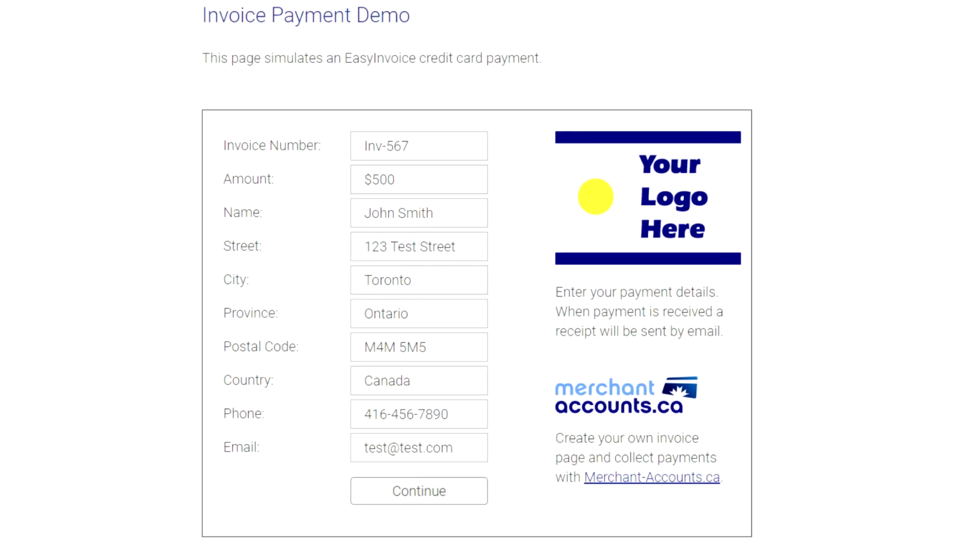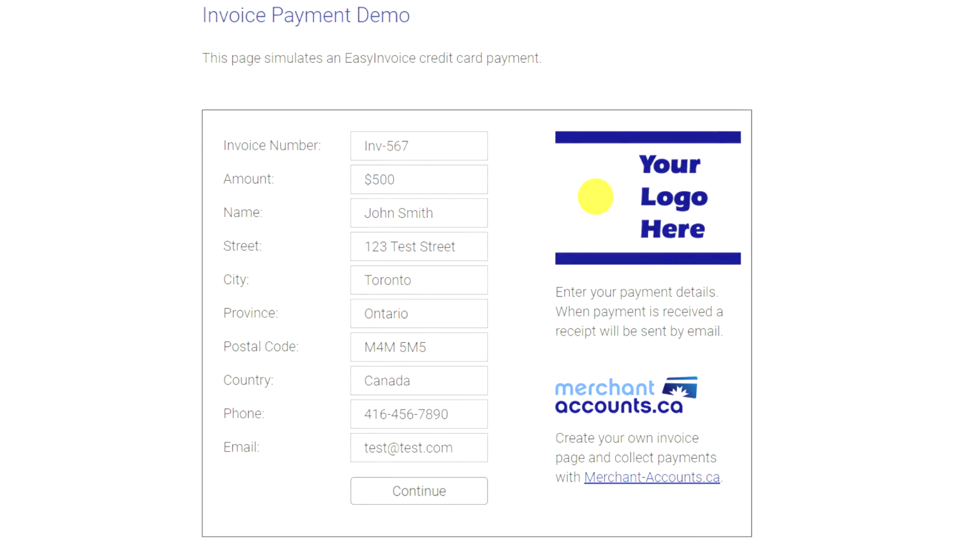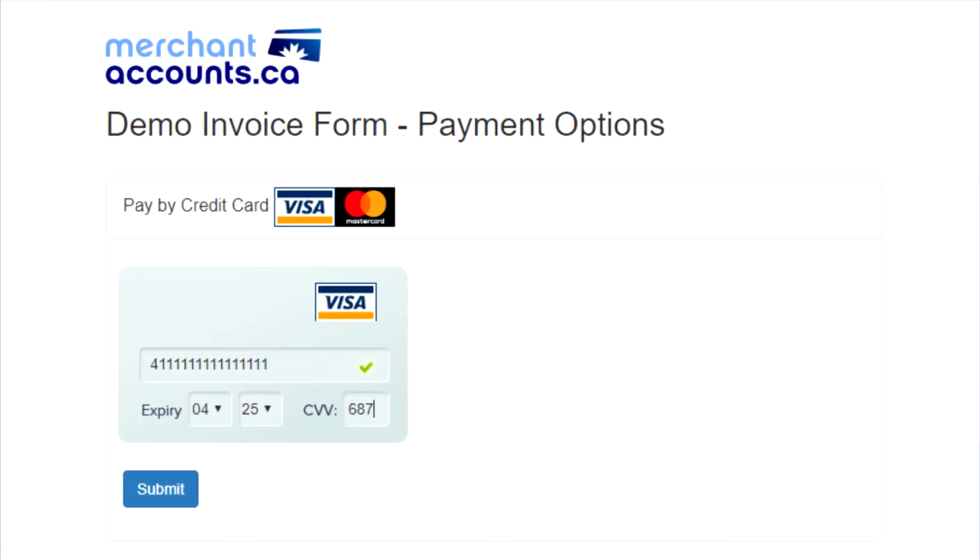And as you can see, here's an overlay of merchantaccounts.ca. We call ours the Easy Invoice payment page. All it asks for is the invoice number and the amount and their contact details. On the second page, they'll type in their credit card number and the expiry date and the 3-digit security code. Now I want to be clear, when the customer is typing this information in, they are not on your website. They're on the secure payment gateway, which means you don't have any security headaches to deal with, which is very important. It reduces your PCI scope.